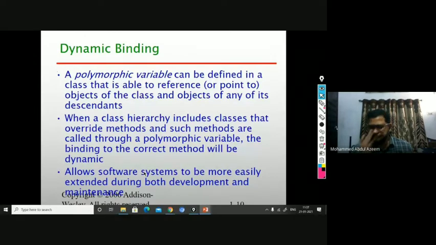So here, function overloading, as we have seen, can be taken care of at compile time. But when you come to function overriding, or let us say method overriding in Java, when you have a base class, you have certain methods in the base class, and when you derive a child class from the base class, then those methods available in the base class are available in the derived class.